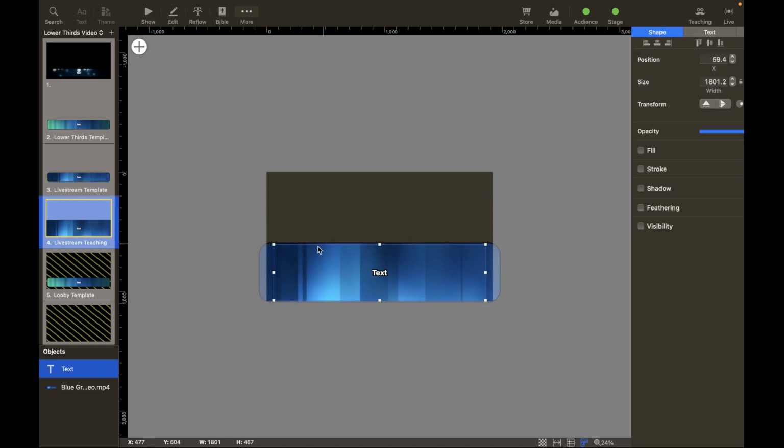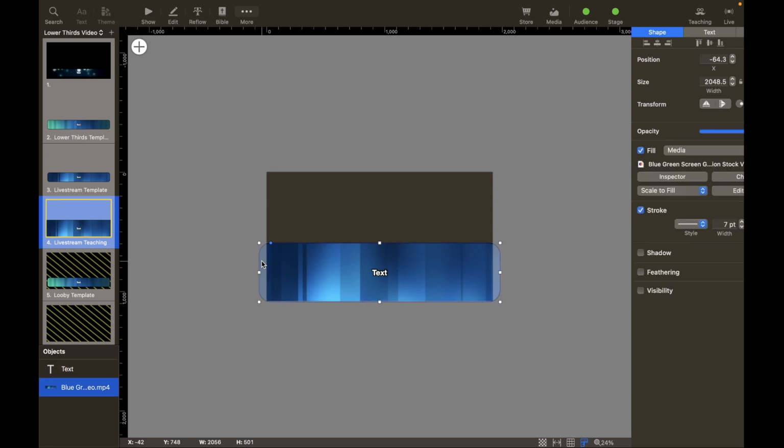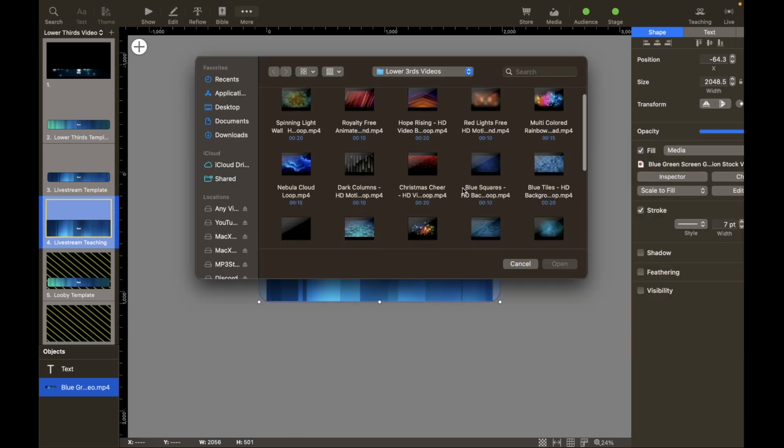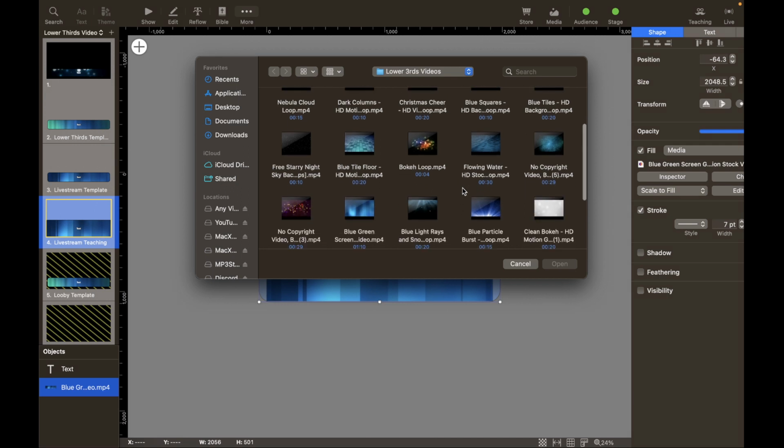So let's do that for an example here. I'm going to go to the video portion of that, which in your preview mode, it's not running or moving. And then you have this fill area here for the shape. I'm just going to go to media. I'm going to click on media again, and it's going to bring up all the different videos you could use. We have all of the videos available. Let's try the blue tile floor just as an example. I'm just going to select that and hit open.